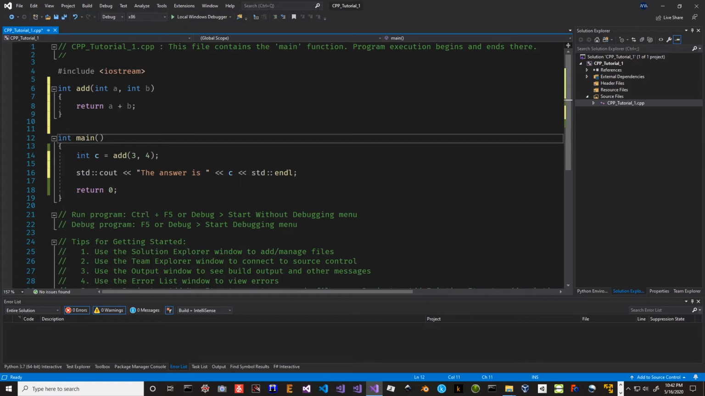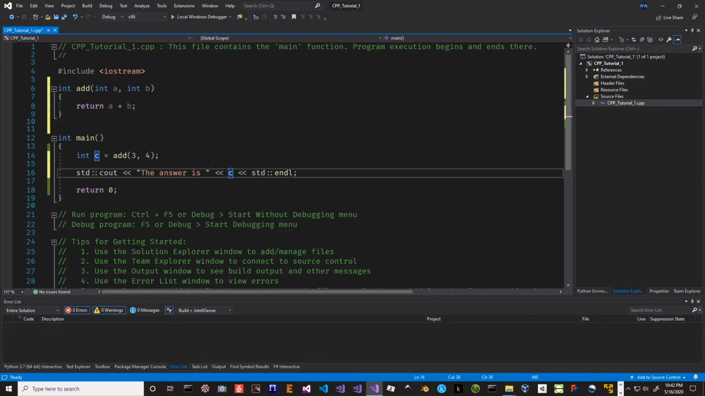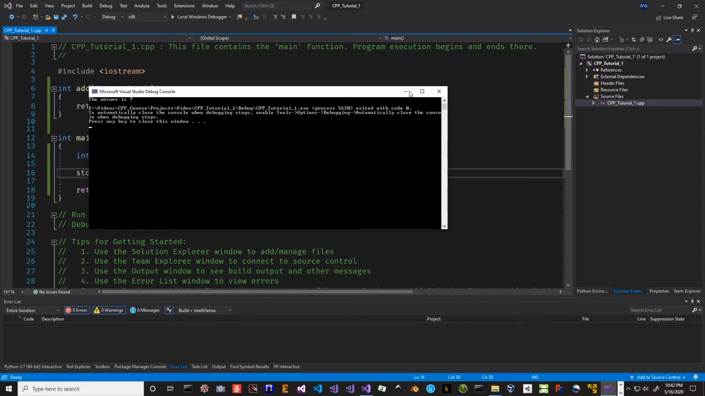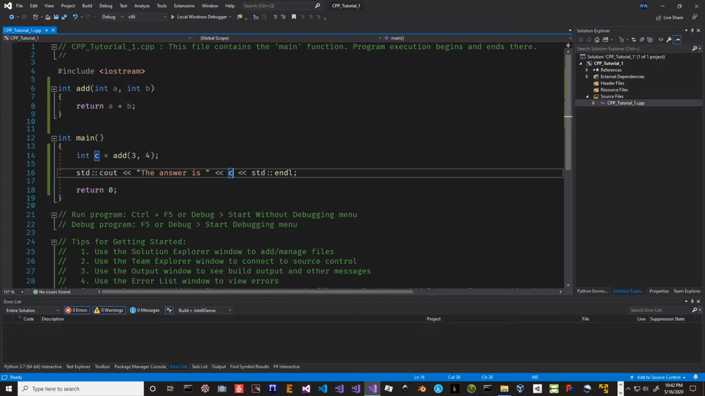If we run this, what'll happen is it will call this function add 3, 4, take the result and assign it to c. Then it'll run this and it'll print out c. So let's run it and just make sure it works. And there, the answer is 7. And that is, of course, 3 plus 4.